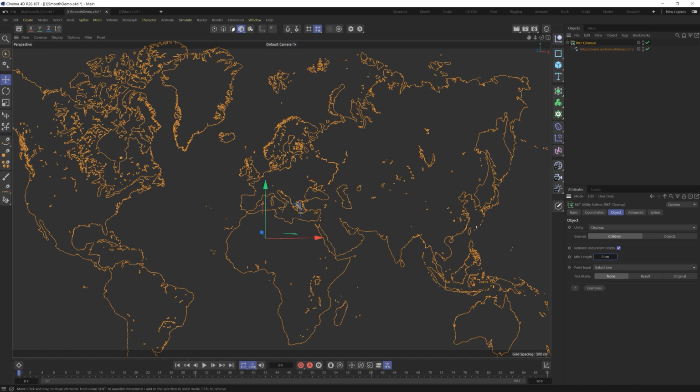Between the perfectly straight lines and any points that might have been directly on top of each other, whether by accident or otherwise, if we go into advanced, you'll see that we're down to 96% of the points. So almost 4% of the points on this were doing absolutely nothing. So it has gotten rid of those.